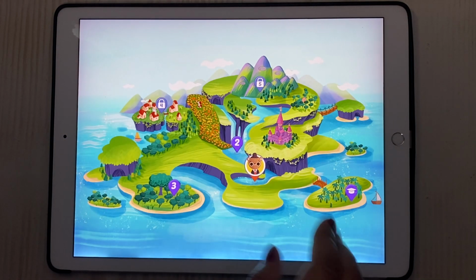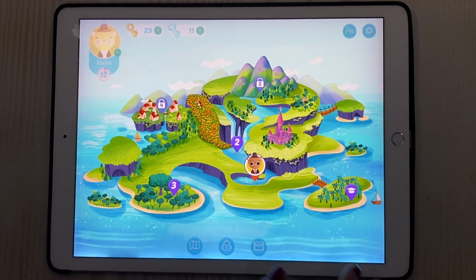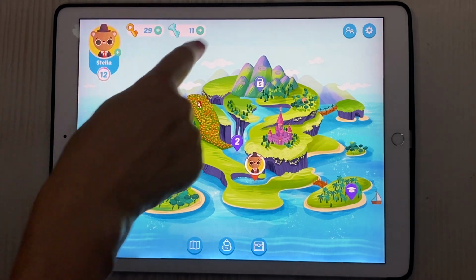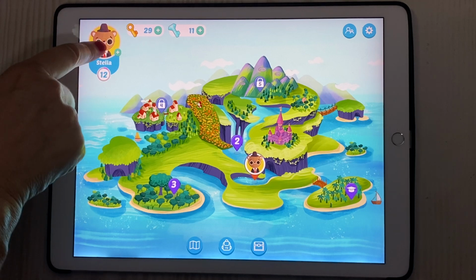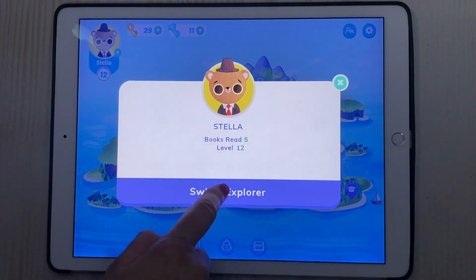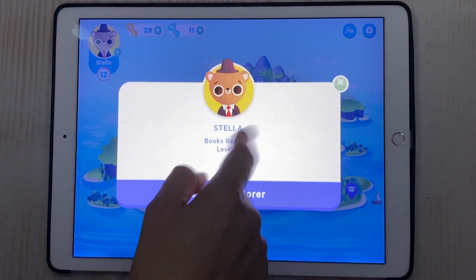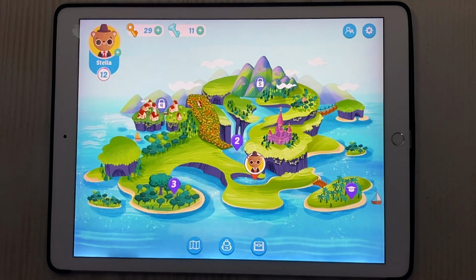This is the FabuLingua Island. If you tap on the screen, you will bring up the UI. You will see the number of gold keys you have, the number of diamond keys, and this is your profile. If you tap that, and that's your level, you can switch Explorer to other children if you have them. This setup doesn't have them right now.